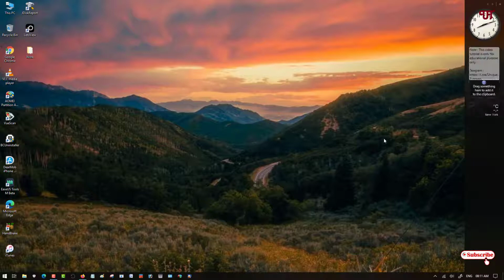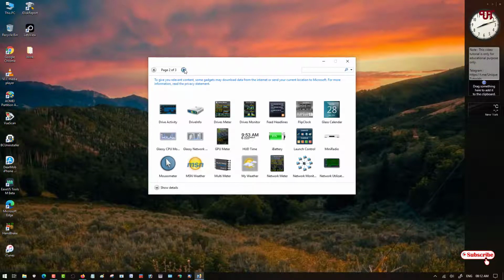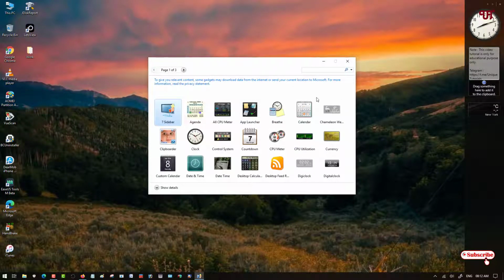Now you can see on the right panel the Windows 7 like widgets, right? You can see a plus icon here. When you click on it, it will show you all the widgets that are available under this software. They are almost the same widgets that used to be in the Windows 7 operating system. So you can get back the Windows 7 like sidebar widgets in Windows 10 using this application named 8GadgetPack.